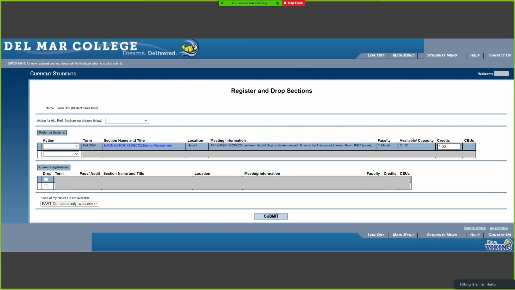It'll be register and drop sections. Here you can see I've got a couple other classes. I've kind of censored those out. But here we can see the class that we're interested in is under preferred sections. Underneath that, we've got current registration. Those are the classes I'm currently registered for, whereas the preferred sections are the classes that I'd like to register for, but I haven't set up yet.